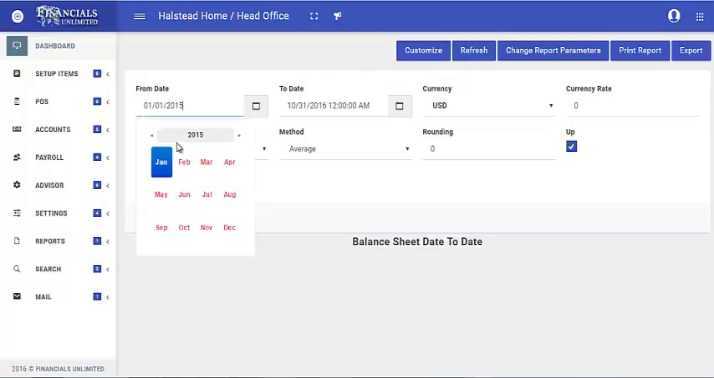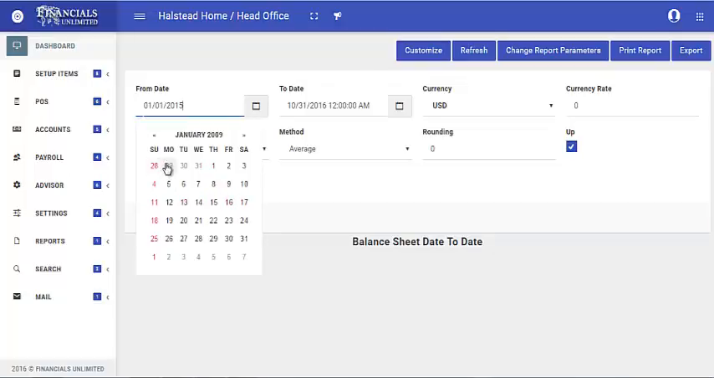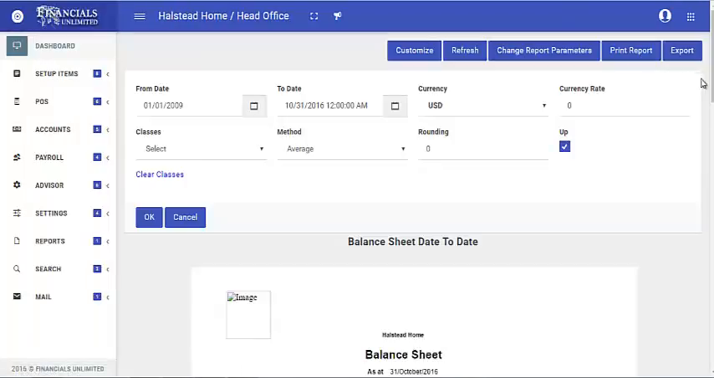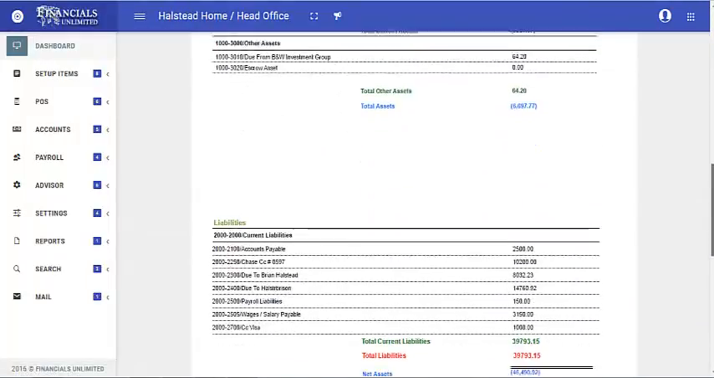Now, if you click this, I'm gonna give the cut-off date as 1st of January. Okay, now I select the average method over here, because when I generated the profit and loss report, I selected the average method. Now I'm gonna click OK. This is the rounding. I put rounding onto 0, and the hierarchy is up. Okay, now see, the report has been generated.